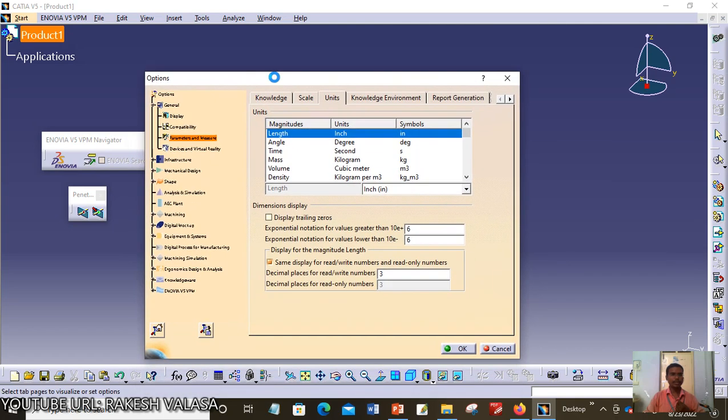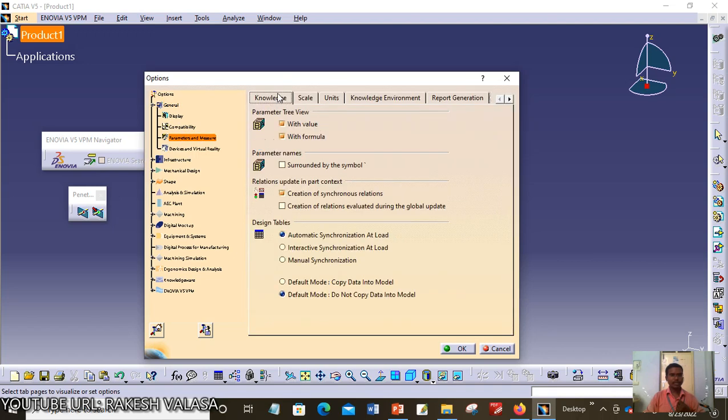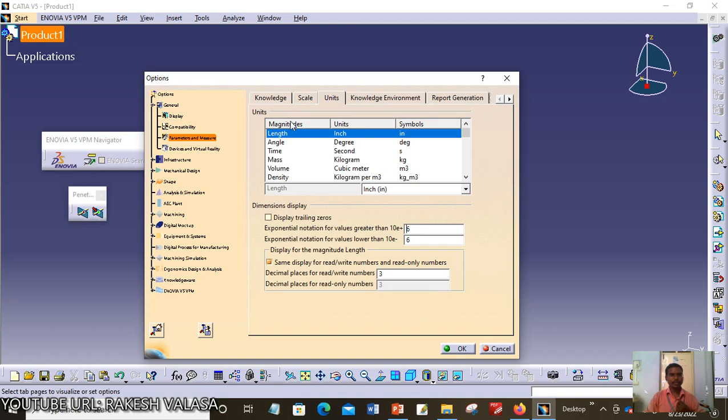One window appears, that is the options window. In the options window you can choose general. In the general you can choose parameters and measure. On the right side we will see the different options. In this we can choose units. Here different types of magnitudes are available, that is length, angle, time, mass, volume, density, etc.